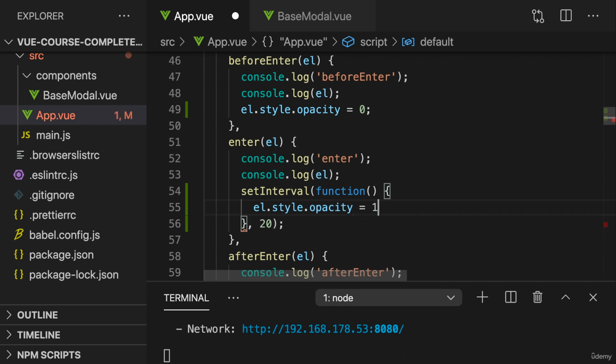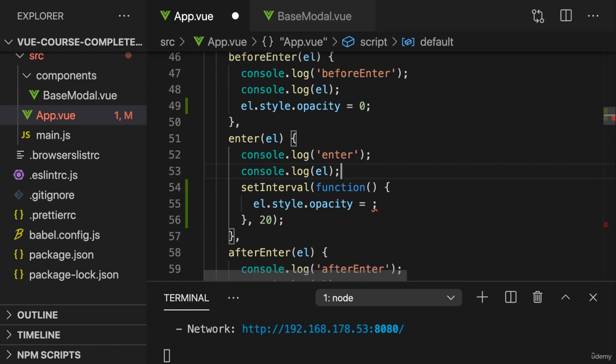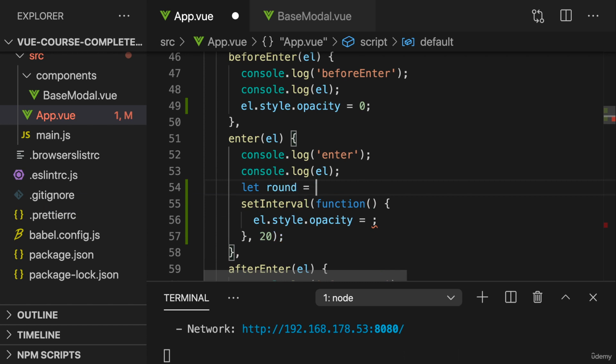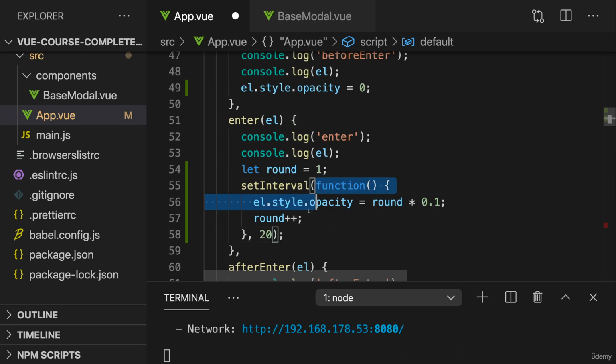And here we could gradually change the opacity. We can do this by using our element and setting its opacity, but now not to a hard-coded value, but to a dynamically derived value. And to dynamically derive a value based on the number of intervals we already completed, or the number of function executions we already completed, we can keep track of the current round, you could say. Add a little helper variable named round here, start at 1, and set the opacity equal to round times .1, for example. So in round 1, we set it to 10% opacity. In the next round, we'll set it to 20%.